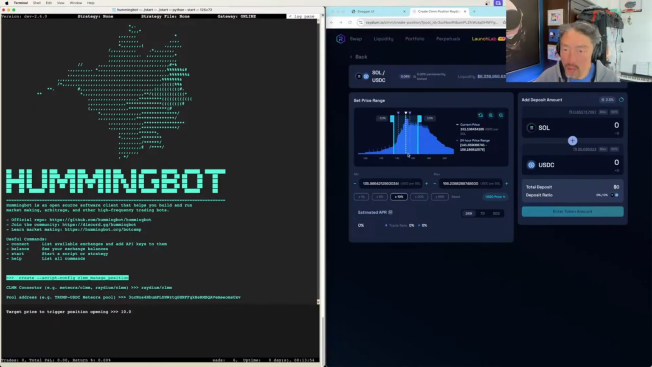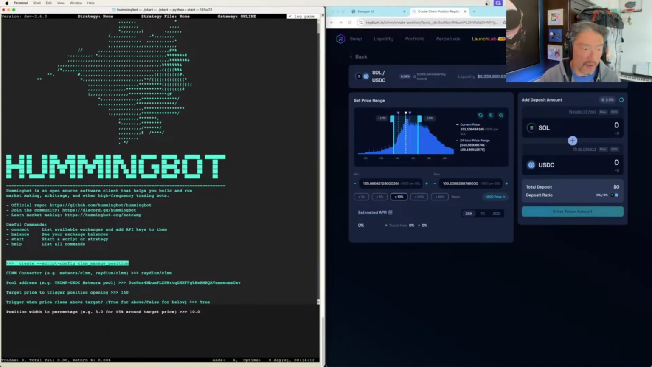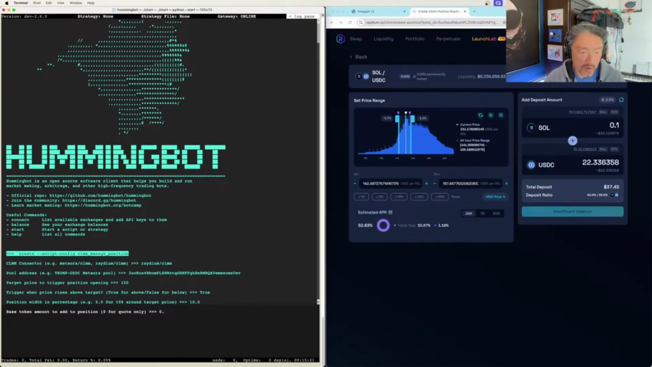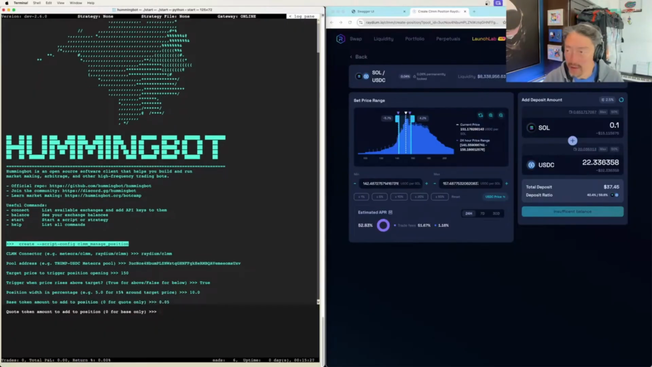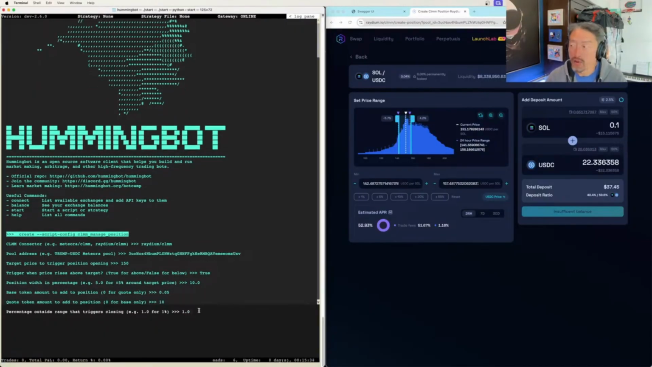Target price, 150. We'll open it if the price rises above 150. Position width, 10%. I'll probably just do 0.05 for the quote, do like 10. What we also want to do is monitor this position. Is the position active or not? Is the price within this threshold? If it is, I'll be earning the swap fees. If the price moves outside the range, then I'm not earning any swap fees, so I probably want to remove that liquidity.